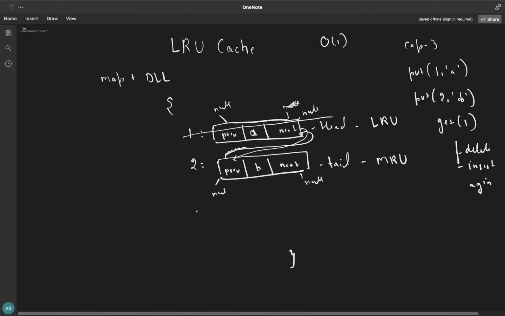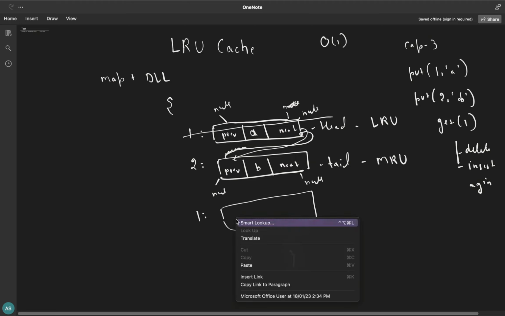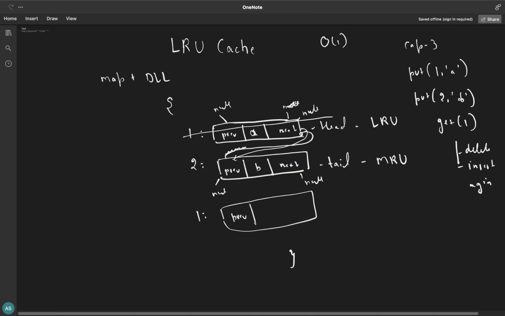Then we'll insert it again with the same value. It will again have three things: the previous pointer, the value a, and the pointer to the next node. This will become our new head, and this will become our new tail. And the next pointer of this head will also point again to this node. So it's getting quite messy here. Let's understand it with a clear example again.